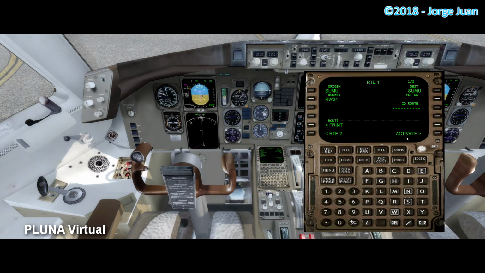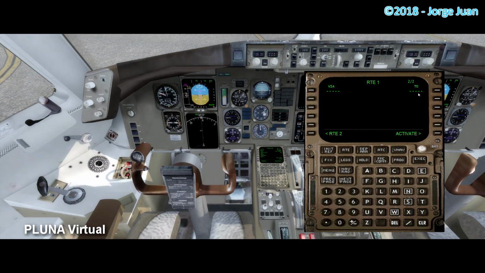We go back to the route, click next page. We need at least one fix to complete the route, to have the FMC calculate other parameters for the flight. There are a couple of ways to do this. If you know the name of a fix, you can enter it, or you could use a SID, which will put fixes from the procedure for you.